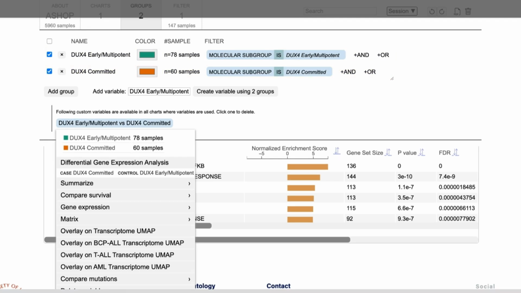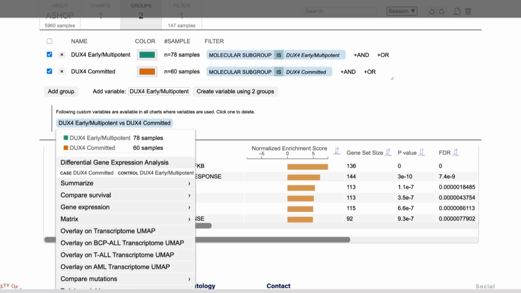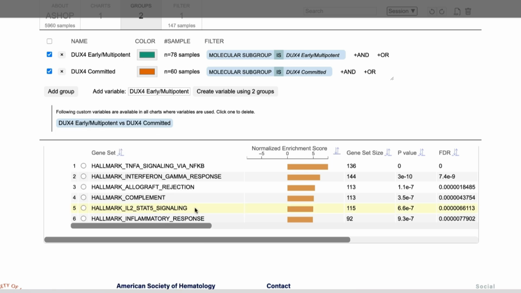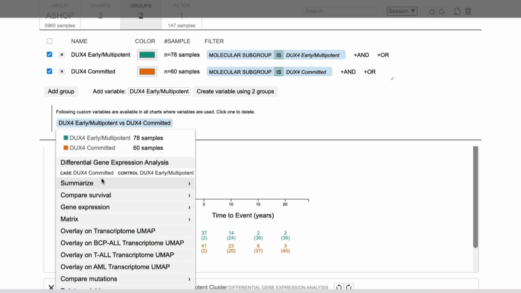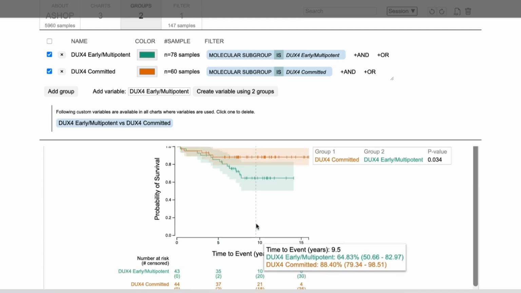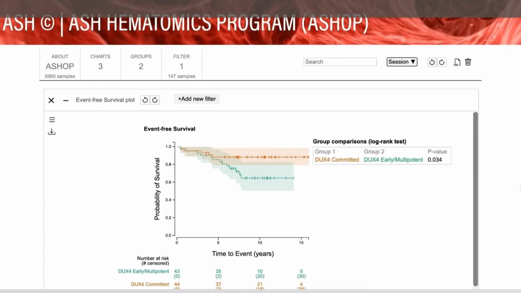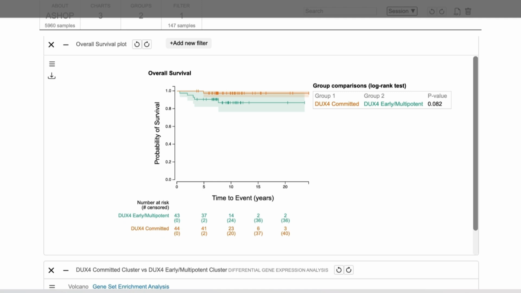We first compared the survival outcome of the two molecular subgroups. So clicking the custom variable and launch compare survival, select overall survival, and we do the same for the event-free survival. As shown here, the early multipotent subgroup exhibited inferior event-free survival, but not overall survival than the committed subgroup.